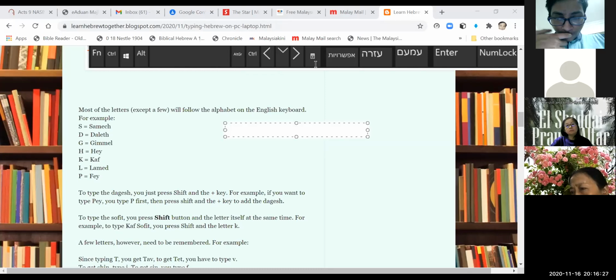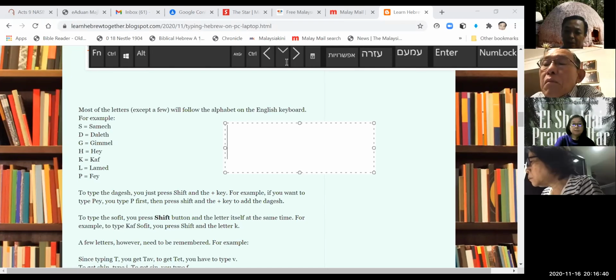Okay, I type it here, and then maybe I enlarge it a bit, so that you can see. Now I want to type. What is the dagesh? Dagesh is just a little dot.